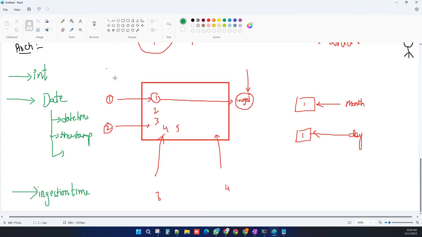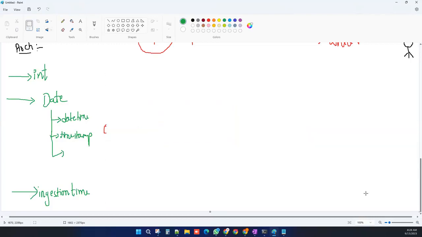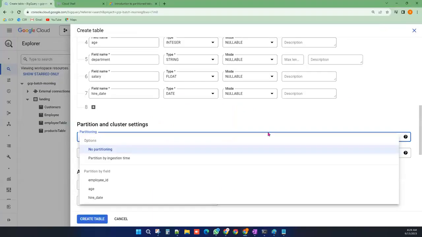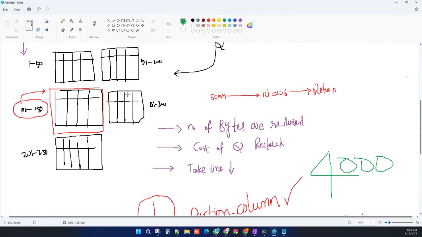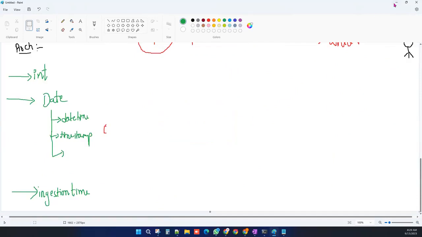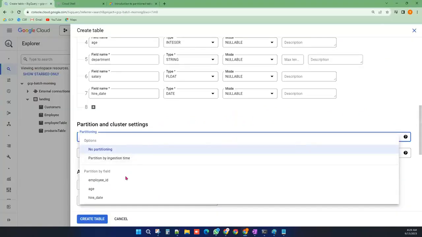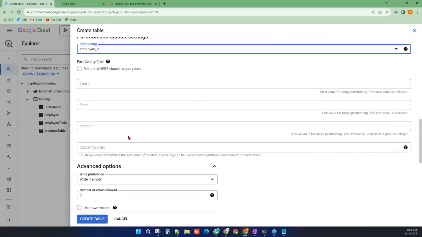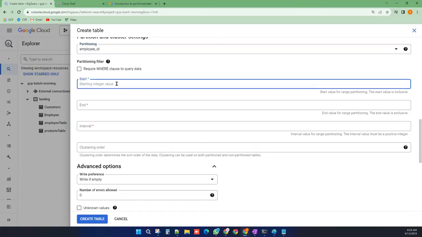Now, sir, so far these are the columns, but where do I mention the partitioning criteria? You told me like 1 to 50, 51 to, sir, where is that criteria? How do I mention it? Now, I want to select the integer column, that is employee ID. Now you see here, it is asking for the criteria. You have to mention the criteria properly. So here, the starting records are the starting value.